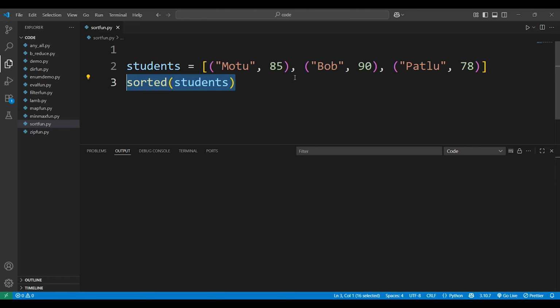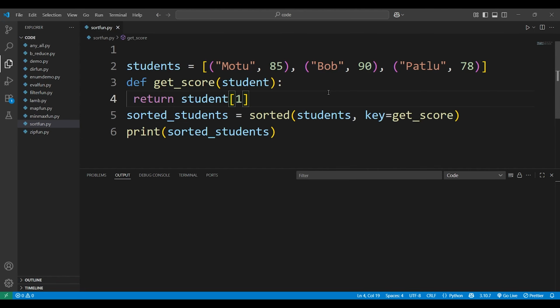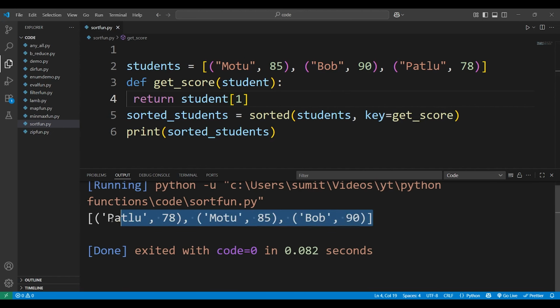But what if we want to sort by score instead? That's where the key option comes in. We can tell Python to use the score, that is the second value in each pair, for sorting. Here's what happens. Python looks at each student. It calls our function getScore to decide the sorting value. Since getScore returns the score, the list is sorted by scores. You can see in the output.